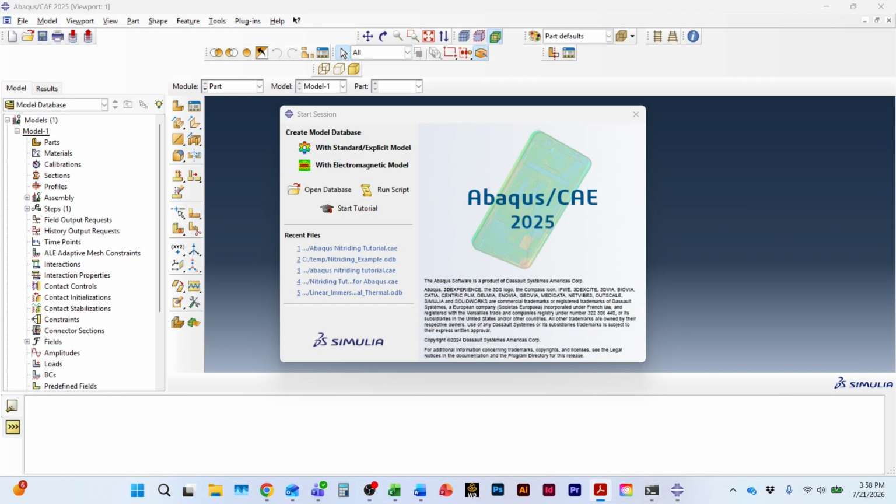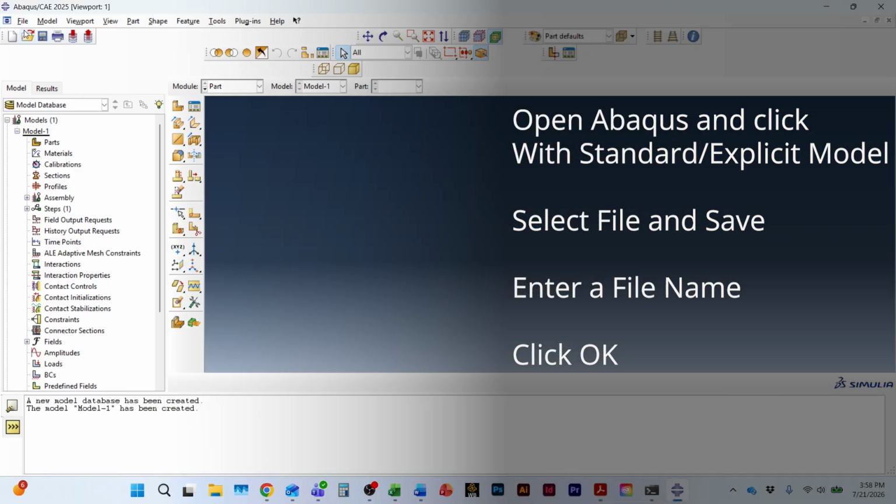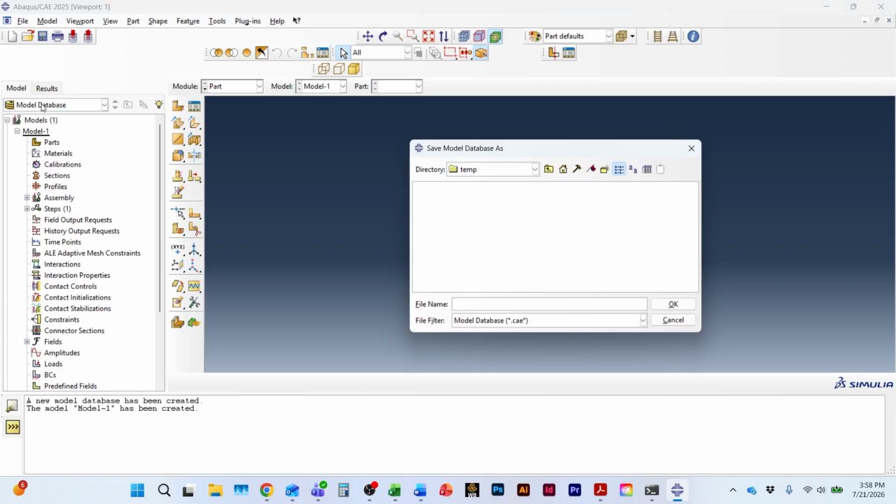To start, I'll launch Abaqus CAE and click with standard/explicit model. Click File and Save and name the file whatever you like. I'll name it Abaqus Nitriding Tutorial.